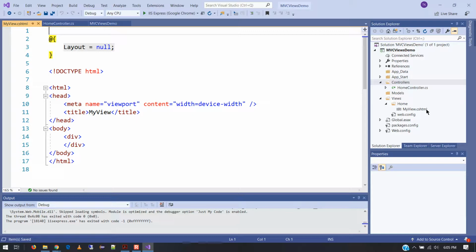At the top we have a Razor directive that says which layout we are using, and it's set to null because we're not using one. Because of that, you get the full HTML setup here. So we have a complete HTML document with the doctype, the head, the body, and the HTML tags all pre-configured for us. All right.